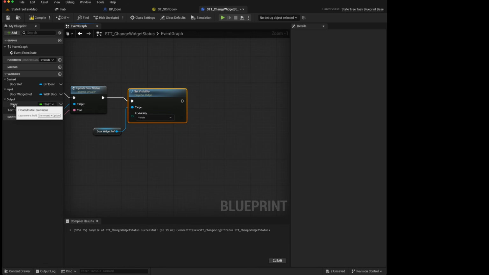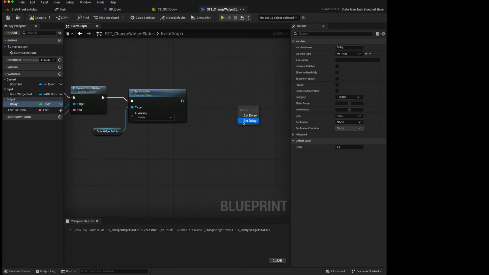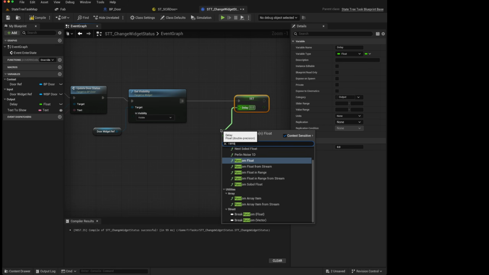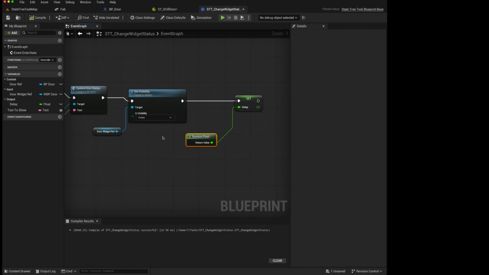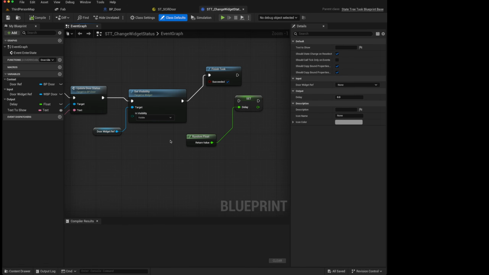And if we wanted to set a delay, we could bring that here, say set, and maybe just pick a random float. If we didn't want any delay, then we could just finish the task at the end of the setting and say it has succeeded, and that would cause the task to complete. Whenever you call finish task, it has the potential to trigger a transition in your state tree depending on the rules that you have set. So you always have to consider whether this task needs to finish or not.